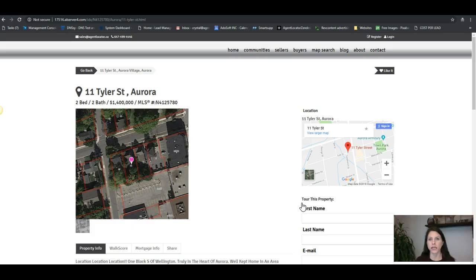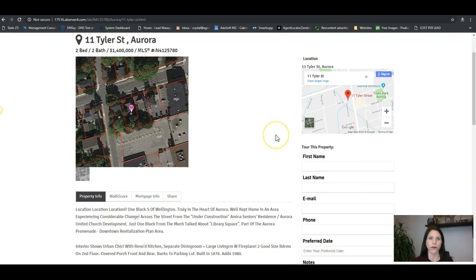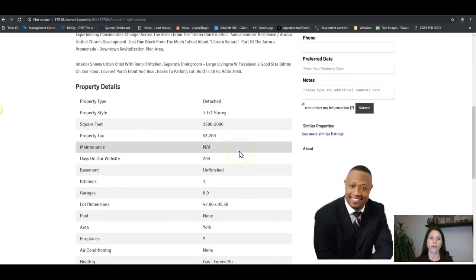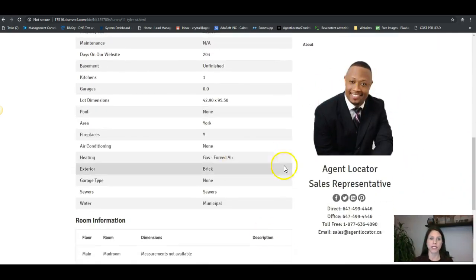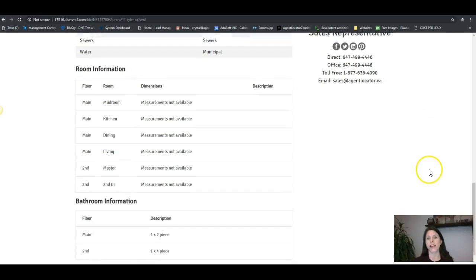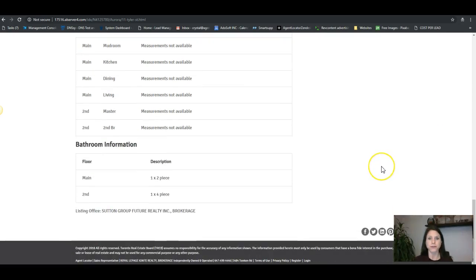Now, all the listings that you see are going to be pulled from your feed. Across Canada, we have various feeds and some into the States. So all the listing information is pulled right from that direct feed and would be presented as if you are the primary contact on that listing.